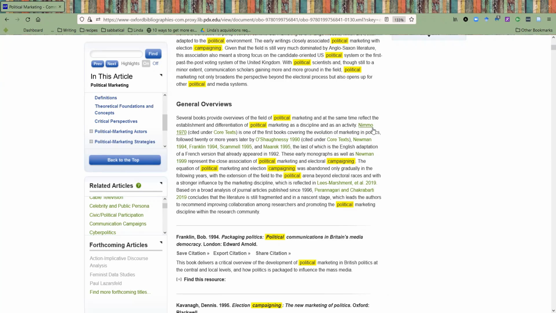So if you look at Nemo, is one of the first books covering the evolution of marketing and politics. And then his name is a link. Then we have other names too. So this is giving you sort of the history of the research of this topic. And you can click on these names to get more information or even find the materials.